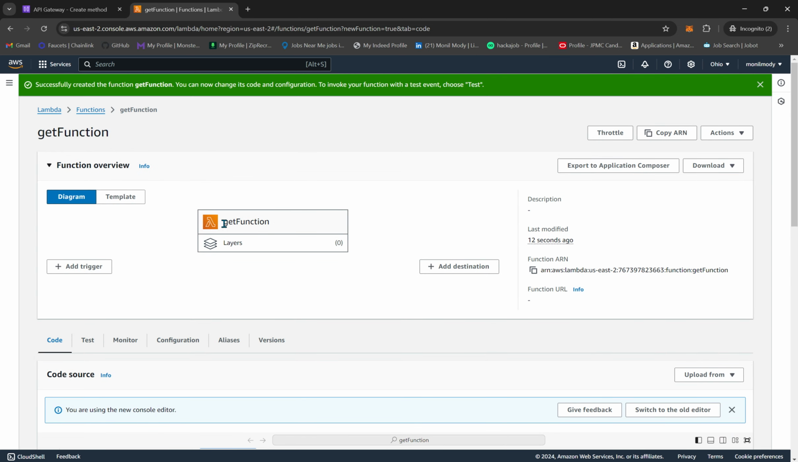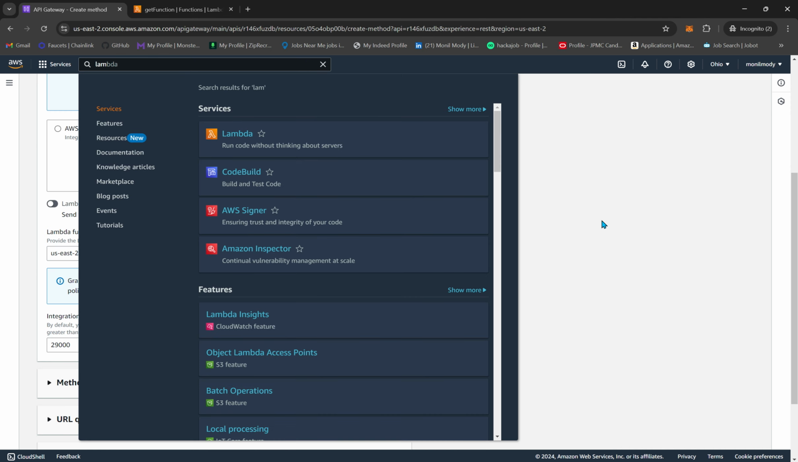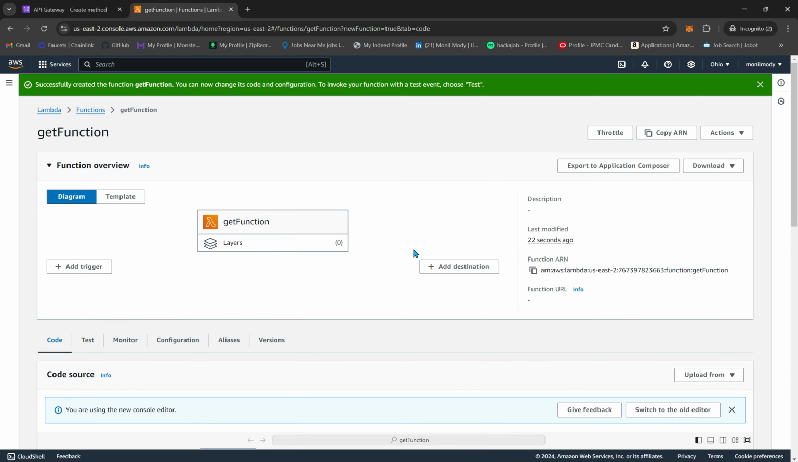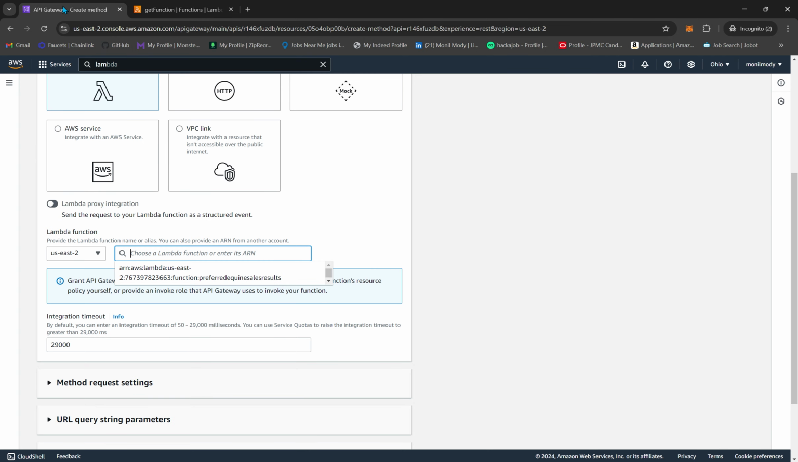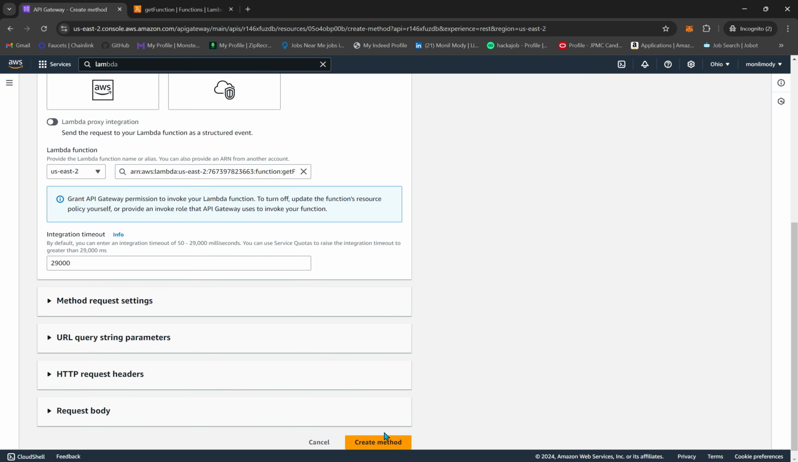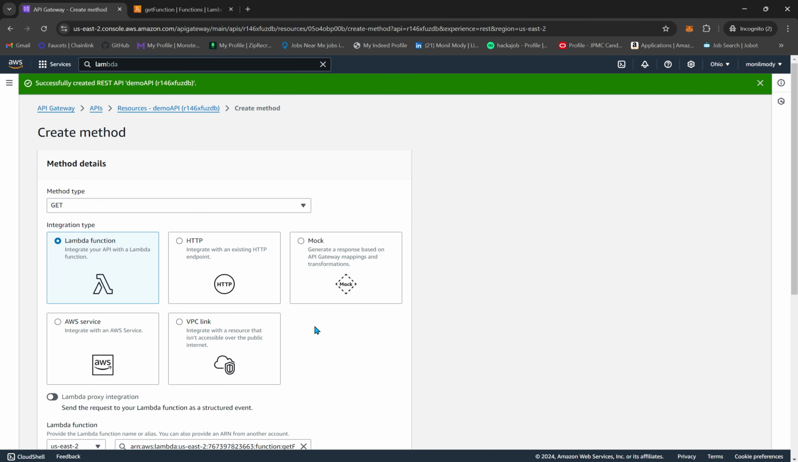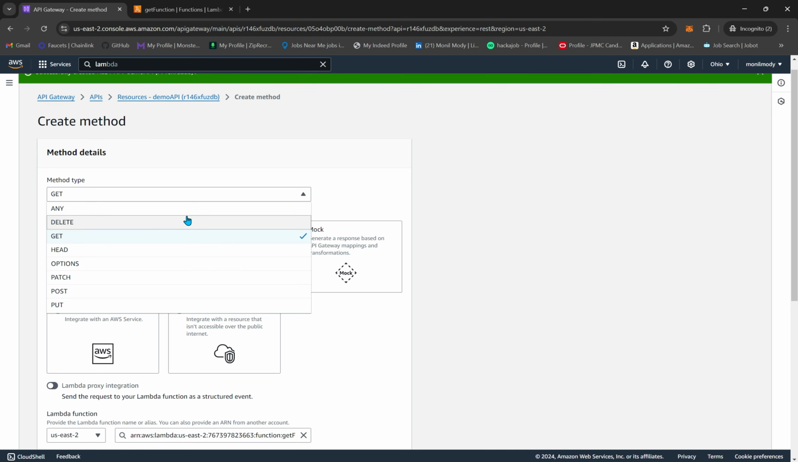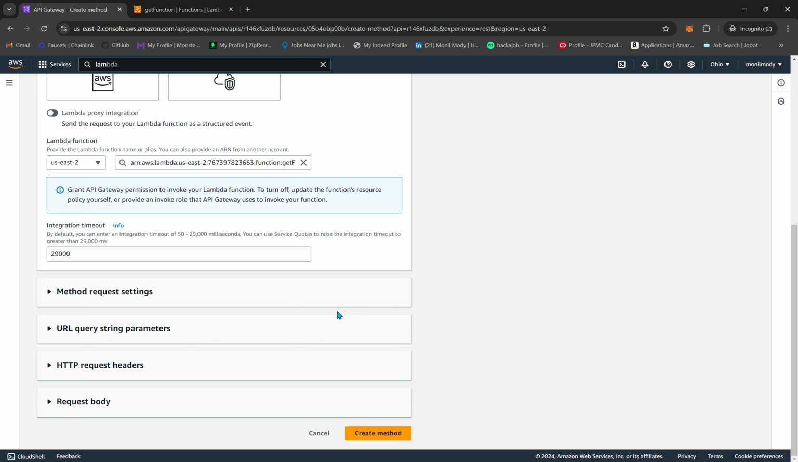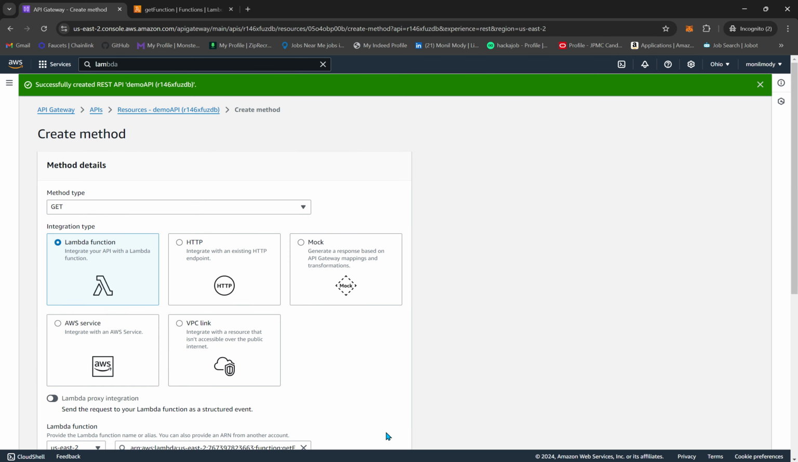Now what we need to do is make a call to this get function from our API Gateway. I'm going to copy the ARN, paste it here, and create the function. It should be a GET request. There are different kinds of requests here: it can be any, delete, head, options, patch, post, put, but I'll go with GET for now with the Lambda function which I created. So let's go ahead and create the function.